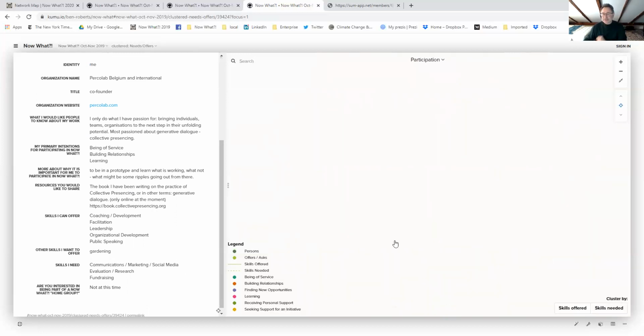I've noticed that this button's not always working, so we have a little glitch in here, and you might have to refresh the page in order to get that to work.